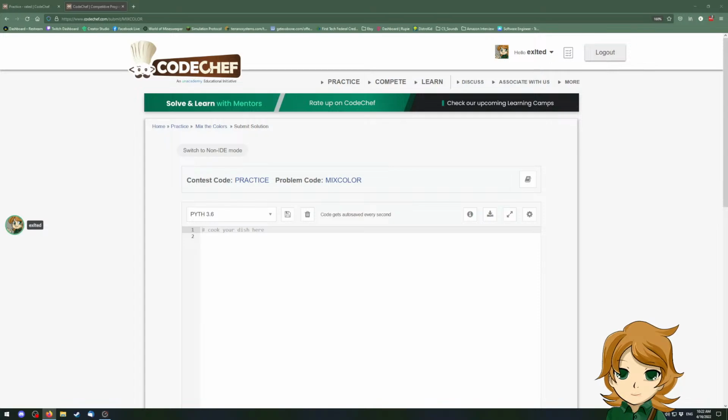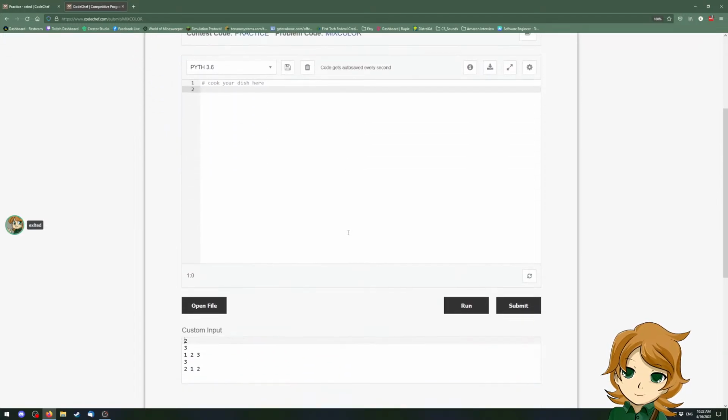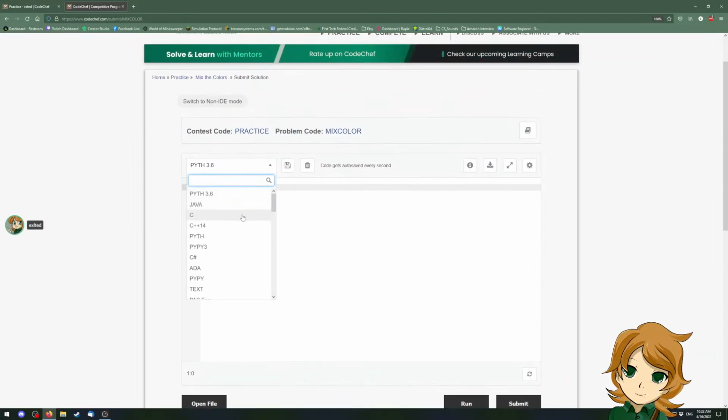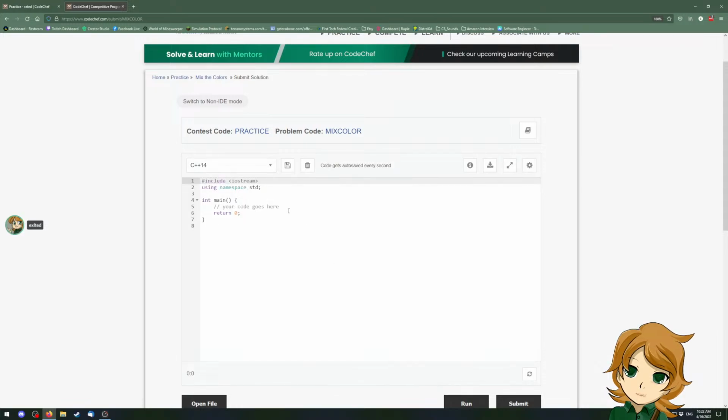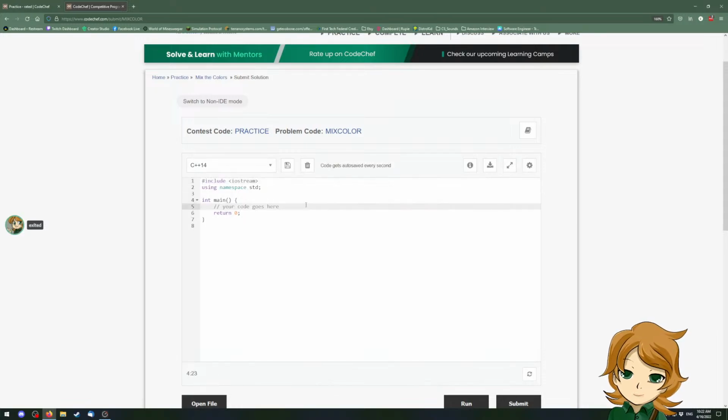I think that should help. Can I use C++, please? Okay, C++14 it is. Big difference. Whoa.